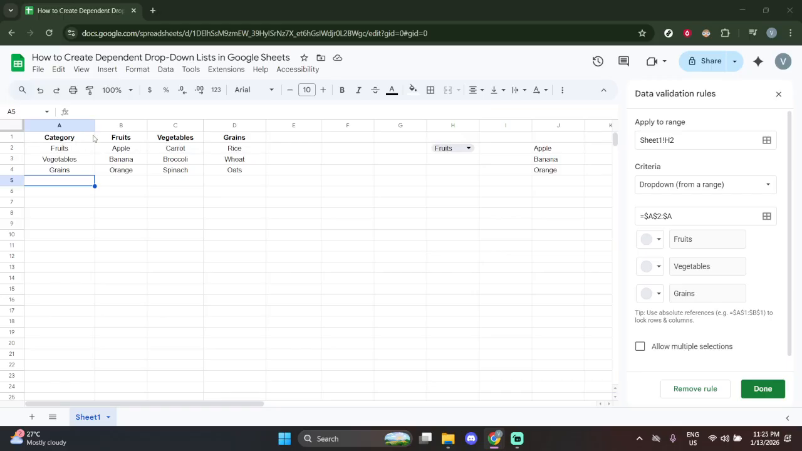Keep each category on its own row with no duplicates or extra spaces, because the drop-down will match these values exactly. Next, enter the related sub-items in separate columns. A clean way to do this is to use the category names as headers across the top row of those columns, then list the corresponding sub-items beneath each header in that same column.